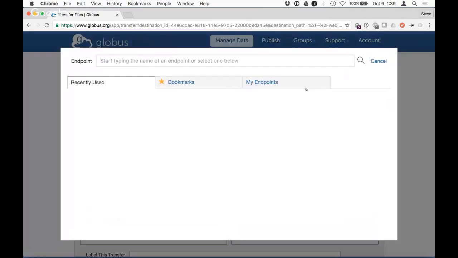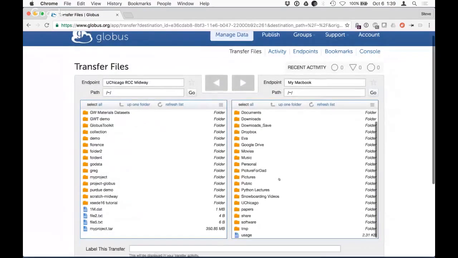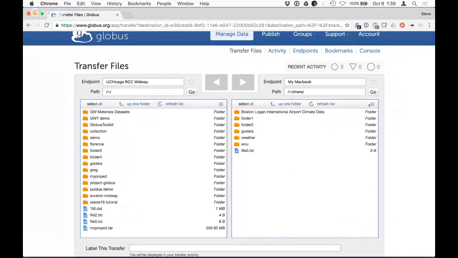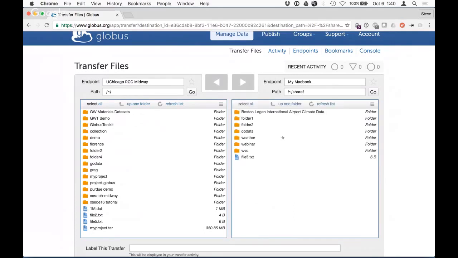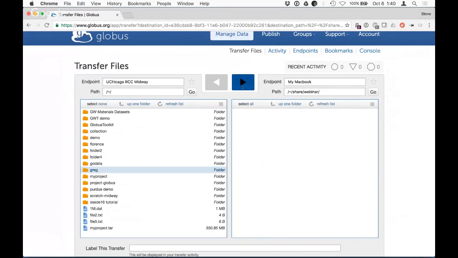Now, say I want to go to my MacBook. There it is in my endpoints. You see, it looks an awful lot like my local laptop, because it is. It's just coming back in through that. And now, for example, I can go into this share folder and create a new folder here called webinar. Go into that folder. And in this case, let's download, I don't know, let's download this Greg folder. I don't know what's in that, but.